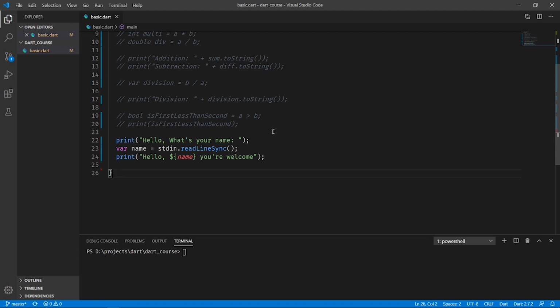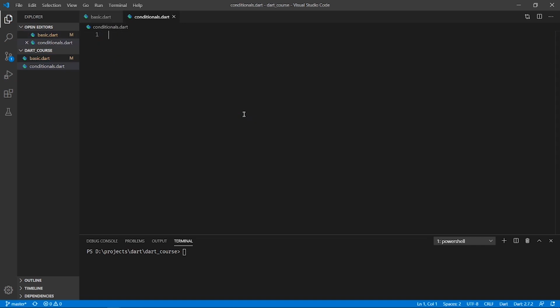Now I am here in my favorite code editor and I will be creating a new file inside our folder called dart_course, and the file name will be conditionals.dart, and this file will be used throughout this video. As an entry point of our application, first of all I will be defining a main function, and inside this main function I will be writing the code.